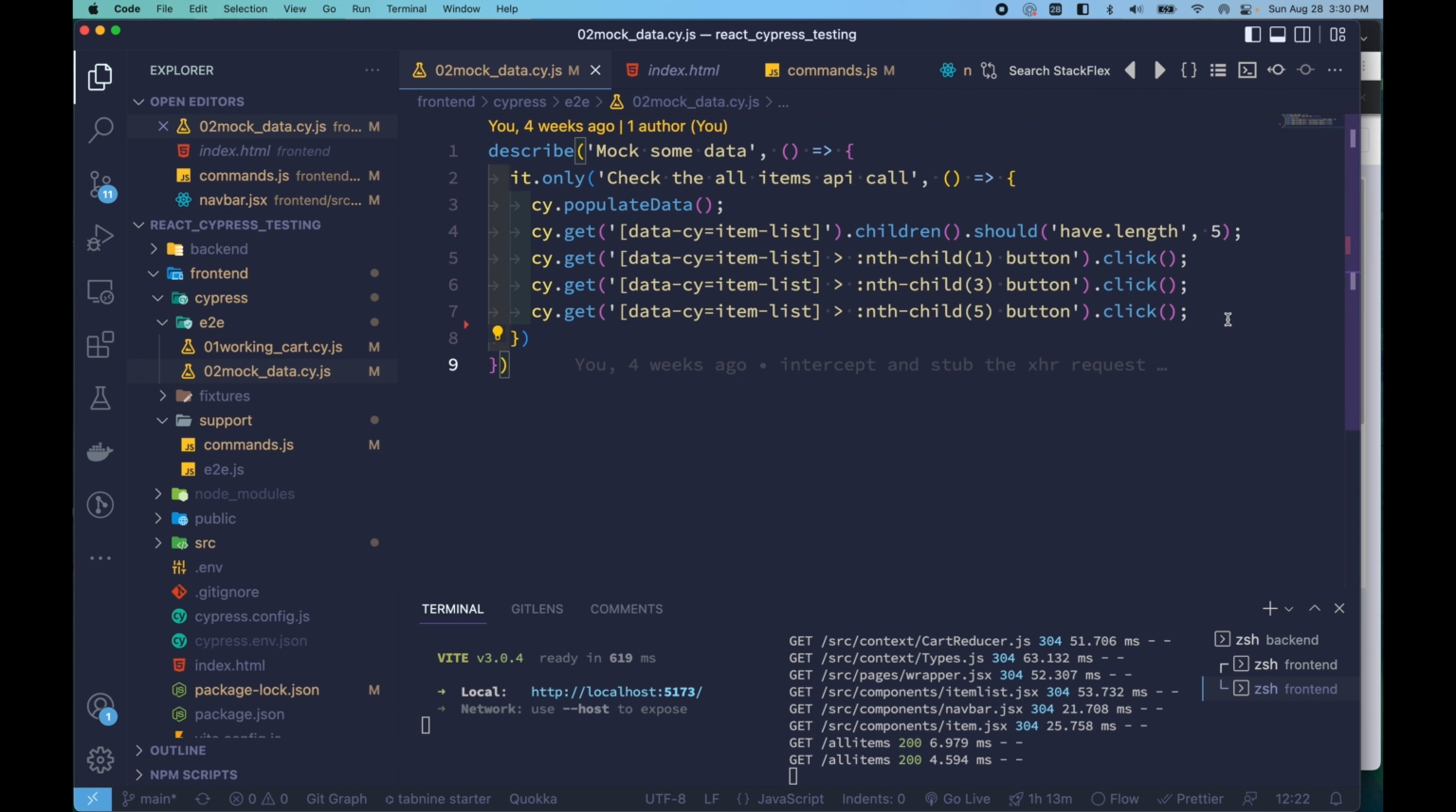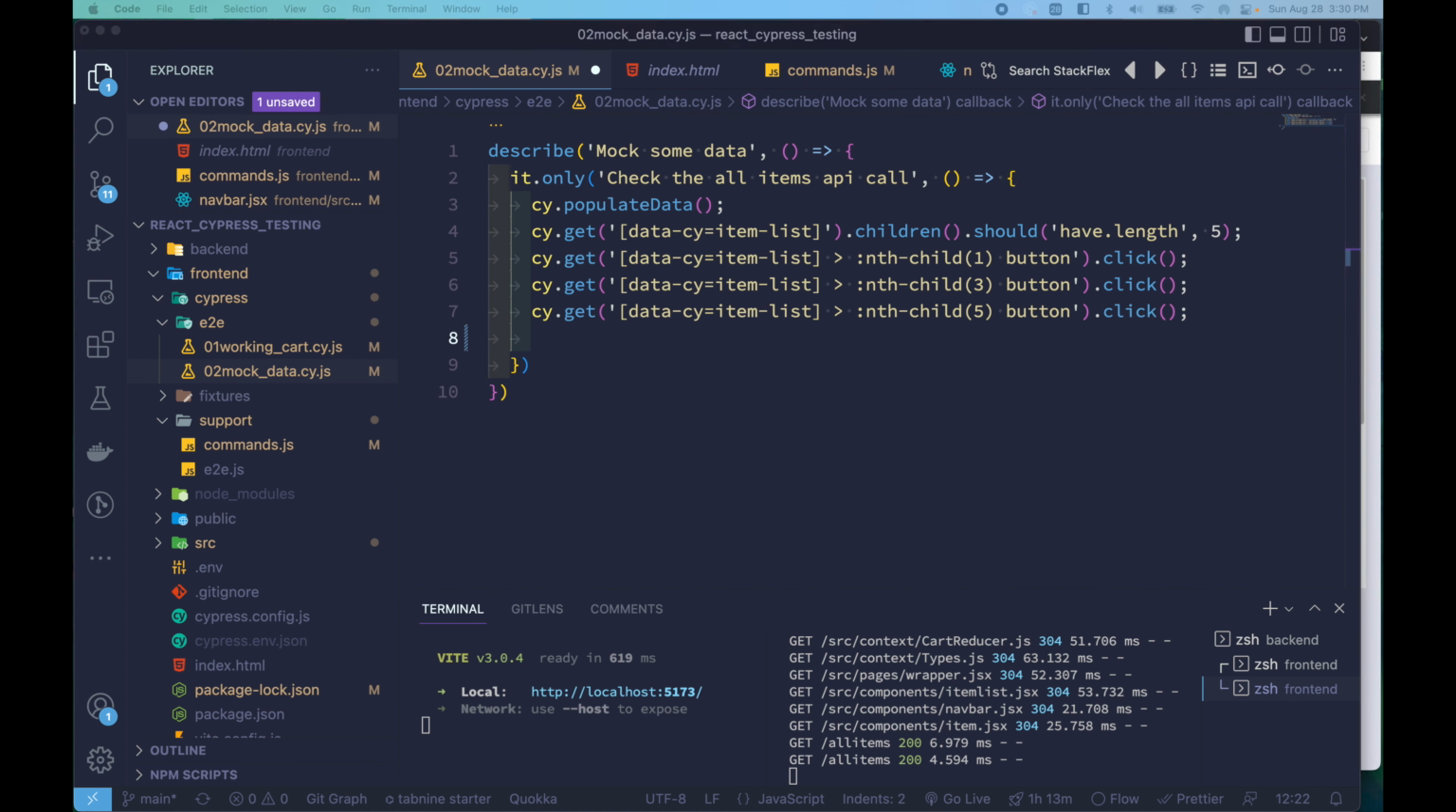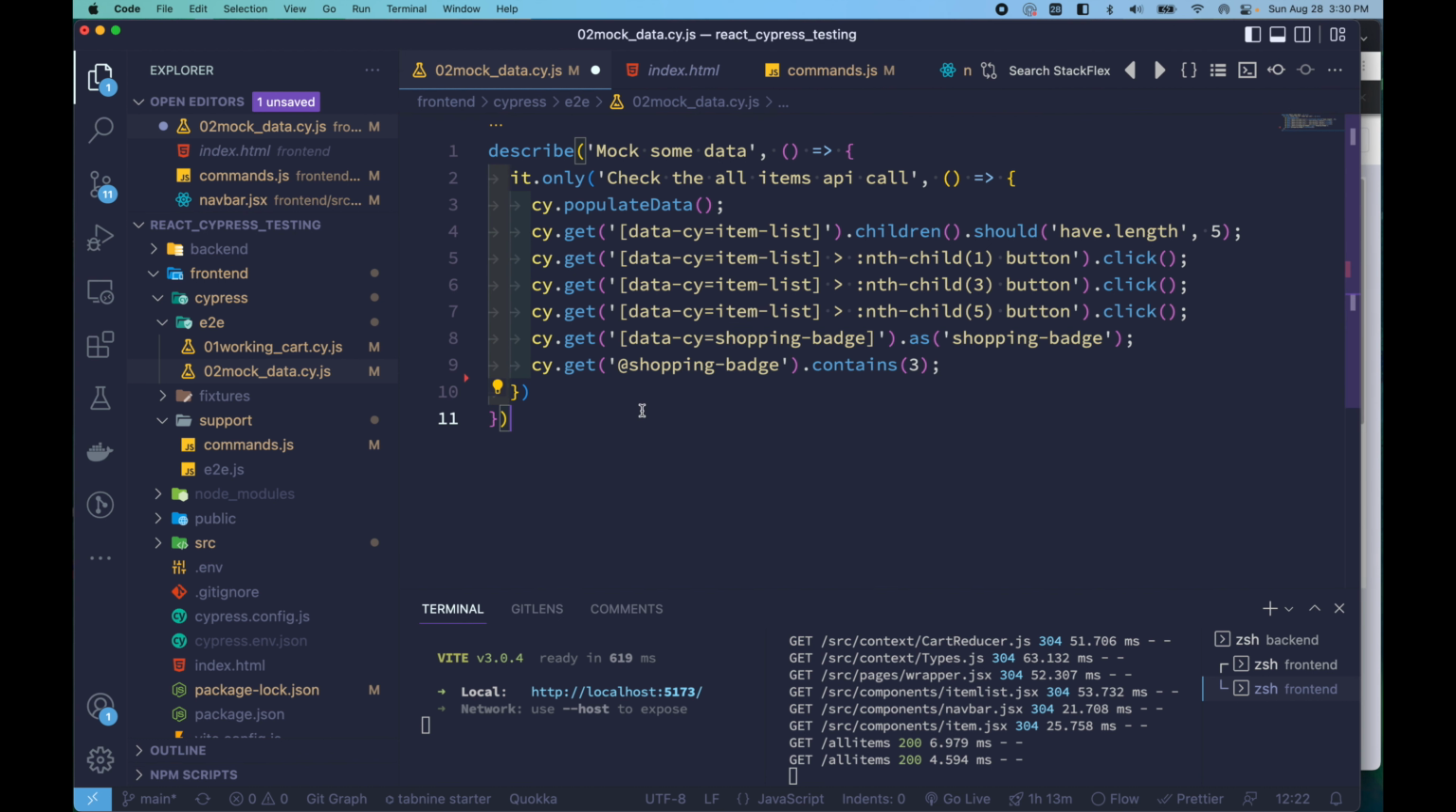So now let's also assume that we have the 3 items that are added in the cart. So I will just get the cart and give it an alias of shopping cart, so that we can reference it with the shopping cart, shopping badge, and it contains 3, right? So this is just an alias that's assigned, and it contains 3.